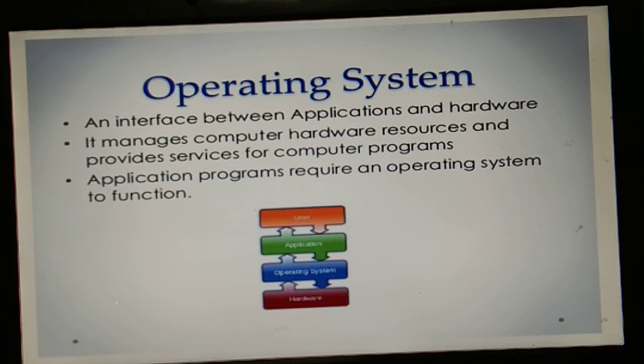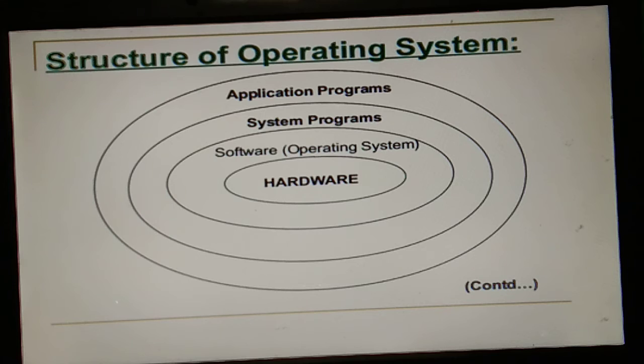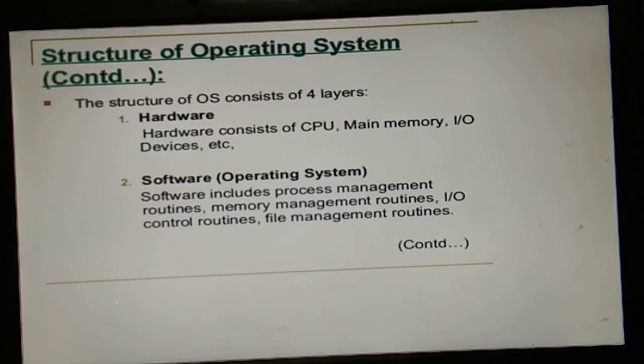It also manages computer hardware resources and it can provide various types of services for a computer program. So, application programs require an operating system, which includes various types of functions like user, application, operating system or hardware. So now let's discuss all these functions one by one. So here is the structure of operating system which includes hardware, software, system programs and then application programs.